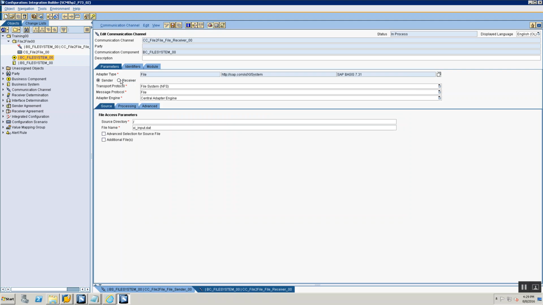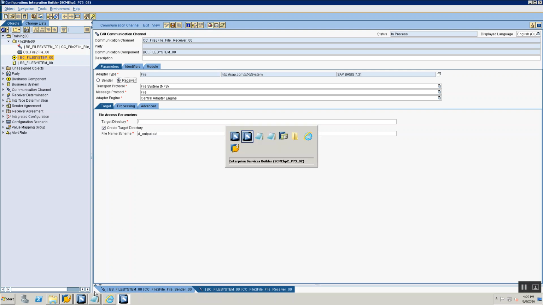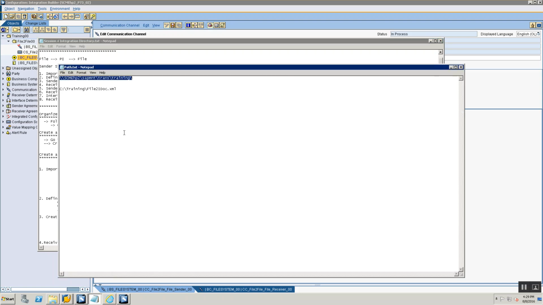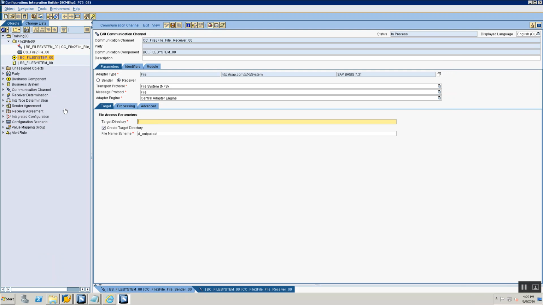apply. Now, is it a sender channel or a receiver channel? In this case, it is a receiver channel, so make sure receiver is selected, and now give the target directory. We'll give the same target directory that I have noted down here. Okay, and now what I'll do is I'll create one more subdirectory within this saying file to file.